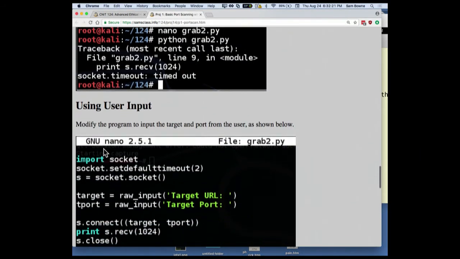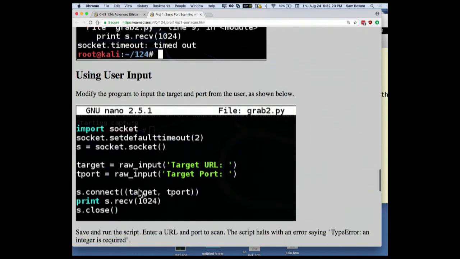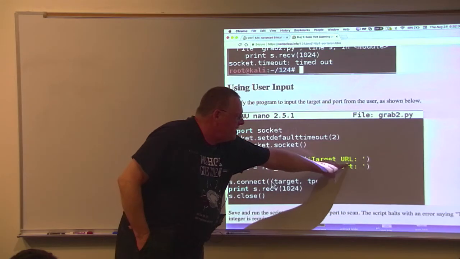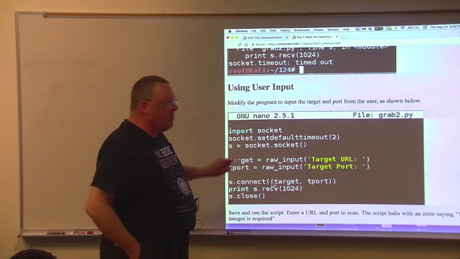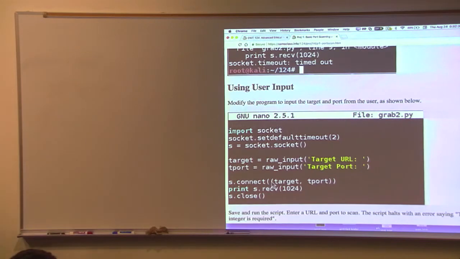Now I can get user input. Here's how user input works. You use this thing called raw_input. And see if I can get this thing to stick on me. All right. So this will print this prompt, and whatever the user types will go in this variable called target. So let's try that.